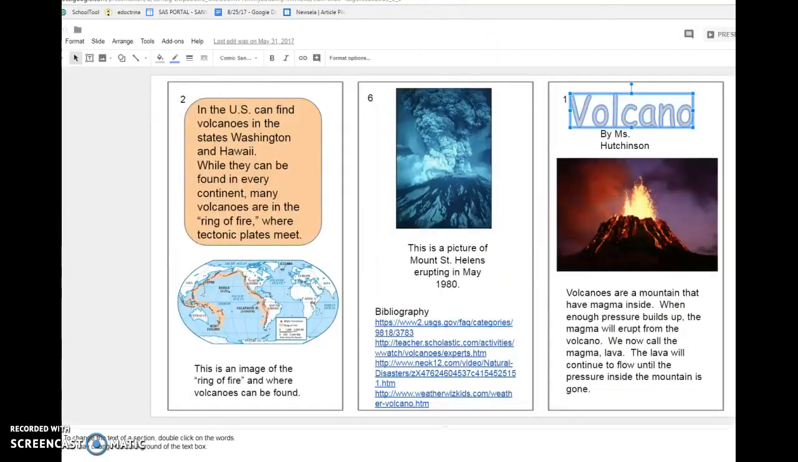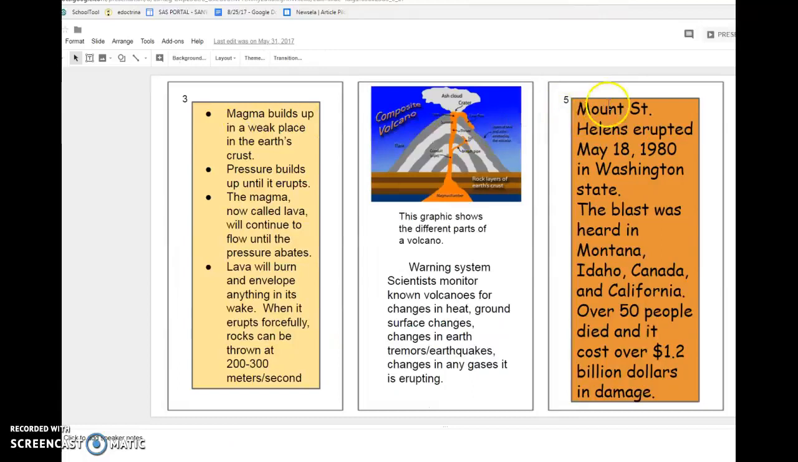If you'll see in my volcano, second page, I'm talking about Mount St. Helens, which was the picture that I chose for my example today. The blast heard in Montana, Idaho, Canada, and California. Over 50 people died here. I'm putting some statistics in. And it cost over $1.2 billion in damage. This is so that you can see what my expectations are.